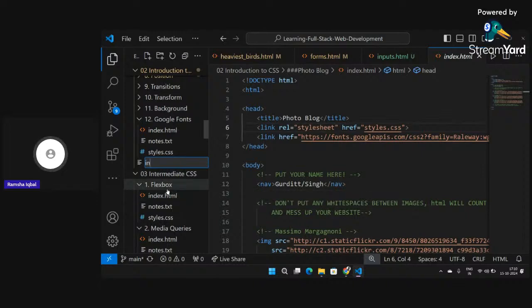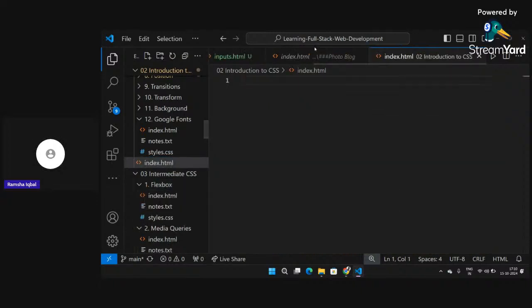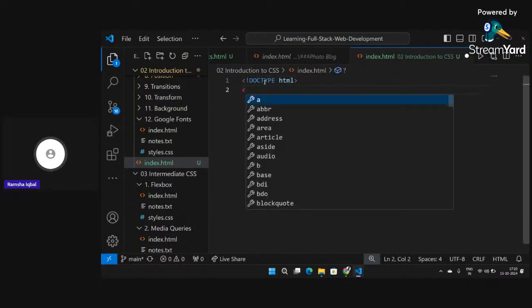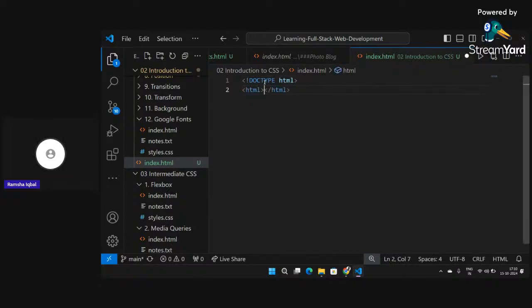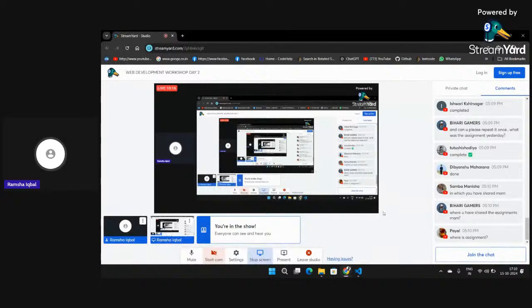So suppose I write a new page with the name index.html. I start writing with boilerplate code, doctype html. After that, starting of the html tag. I hope my code is visible.